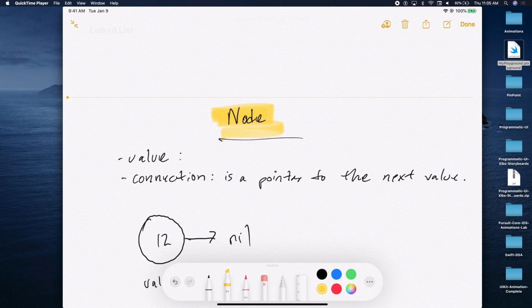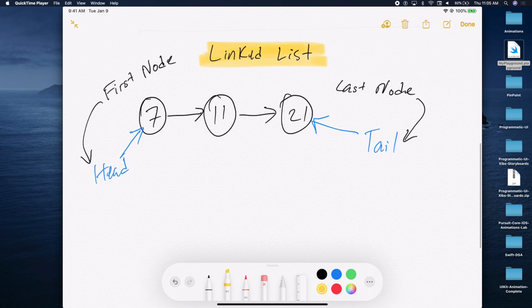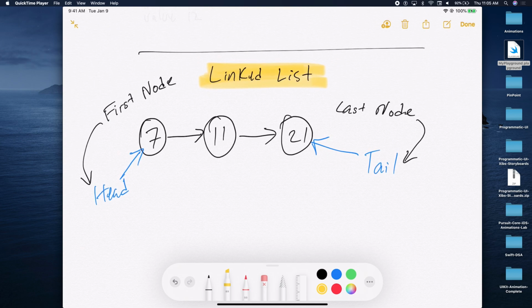Okay? But in our example here with our linked list, we'll have a head value and we'll have a tail value. So at any point in my linked list, I could say, hey, what is the tail? Or give me the last value, or give me the first value. Right?